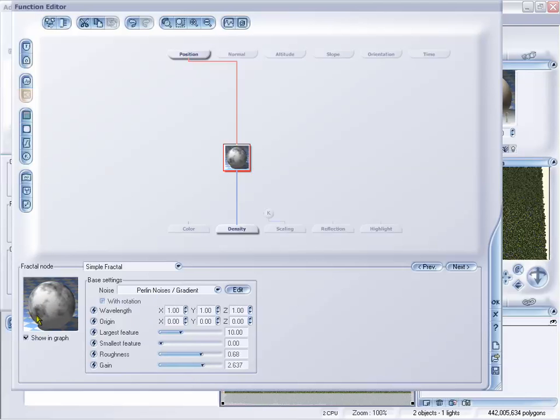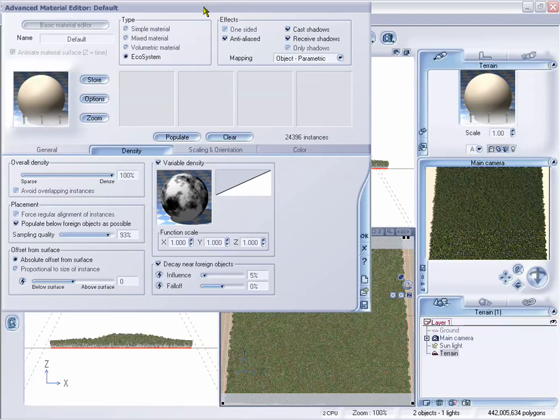Because of course black is going to be the least amount of density and white is going to be the most, so from 0 to 100%. I also want to bring our wavelength down because, like I said before, we are working with a smaller terrain, so we do want to scale this down so it fits. So I'm going to bring this down to 0.25 on all of the axes and click OK. And now since we've made a change, in order for this change to take effect, we are going to have to click populate.